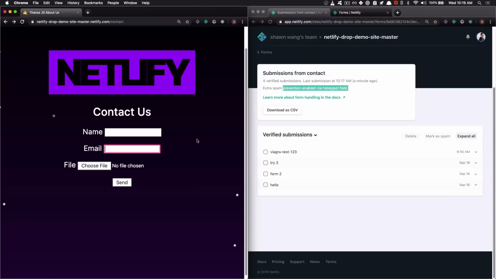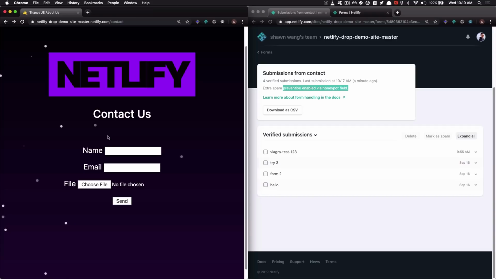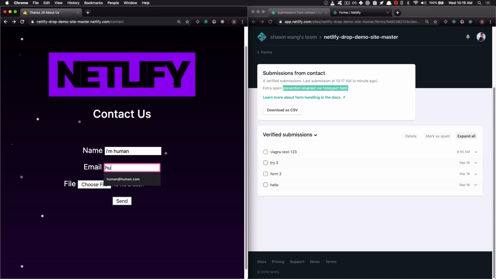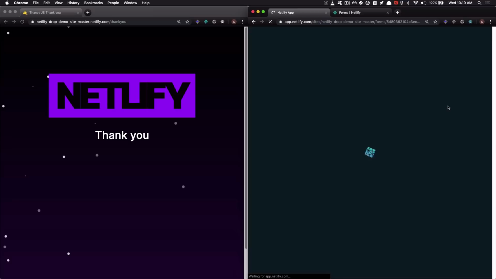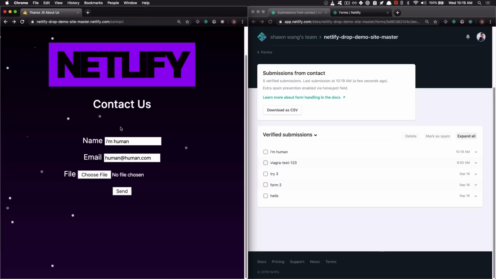So let's actually just use the form. And here you can see the opacity 0 field. Obviously, you can move it around with CSS or shrink it or whatever. Doesn't really matter. But here, let's just say human at human, or I'm human, and human at human.com, and send that in. And we should see human at human.com show up over here. That's fantastic.